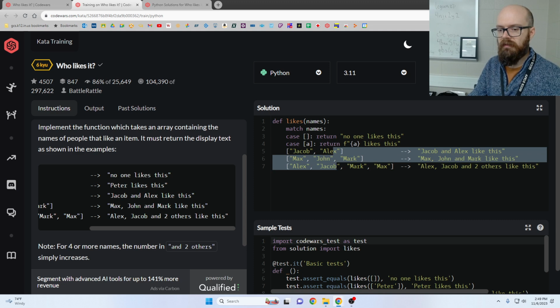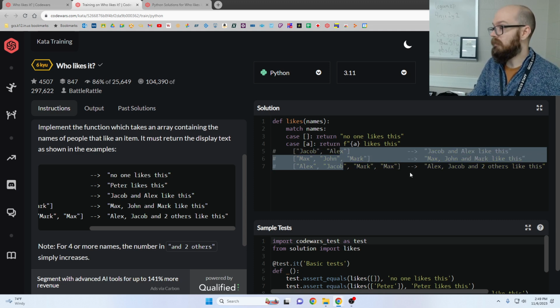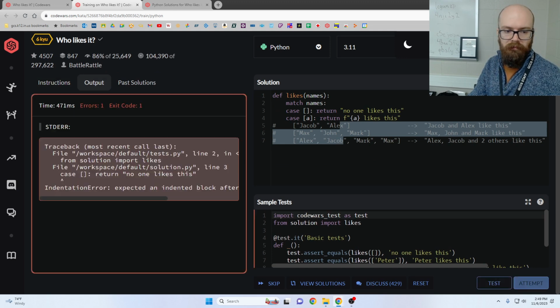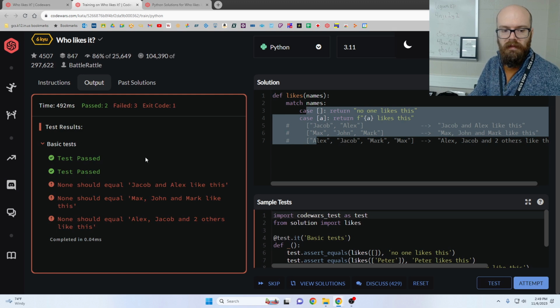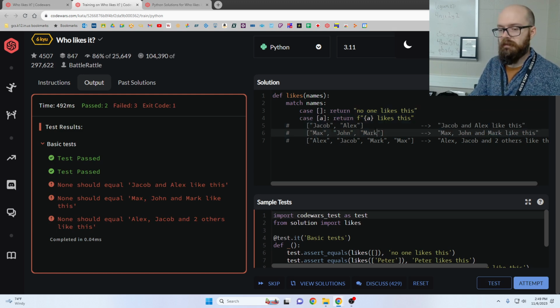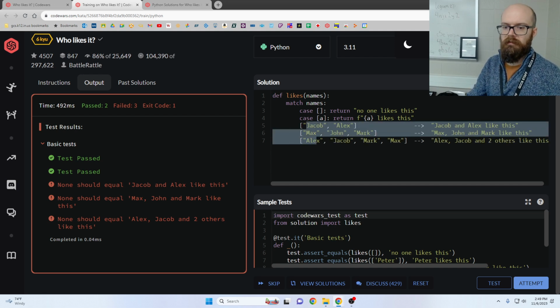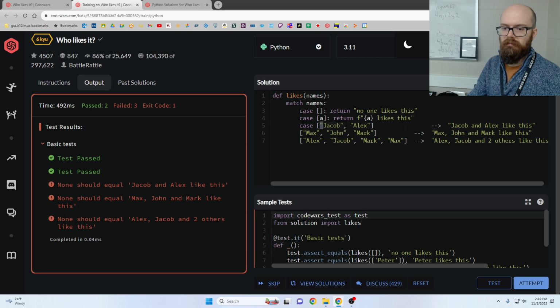Let's try it with a little test just to make sure we're on the right track. Oh, they're going to tell me we forgot to indent. And hey, we got a couple tests, because if it's blank, we say no one. If it's one, we say that one. And then we just fix the rest. So we're going to go case, what if it's two things?